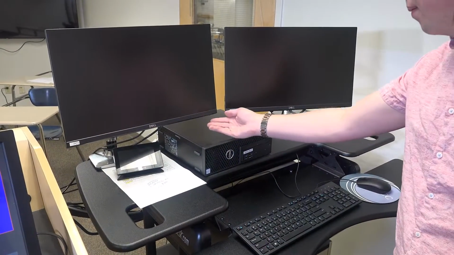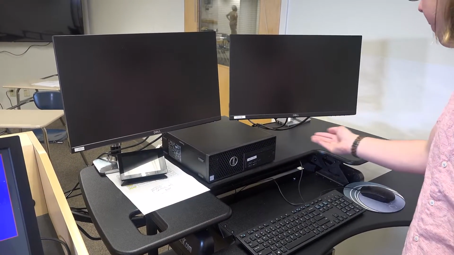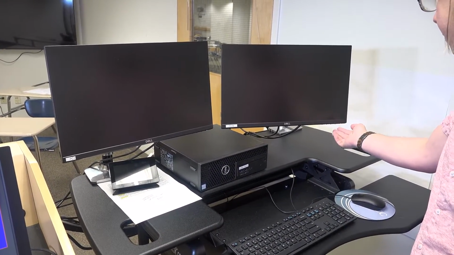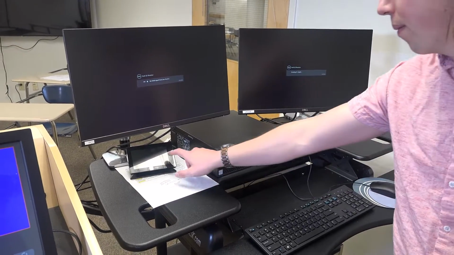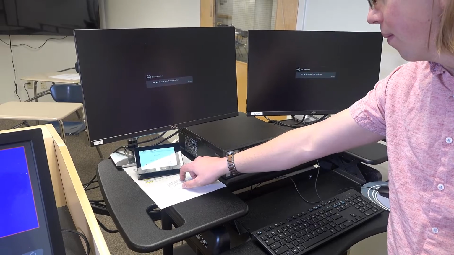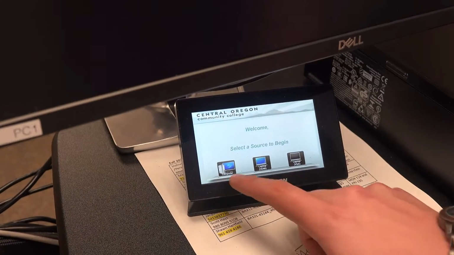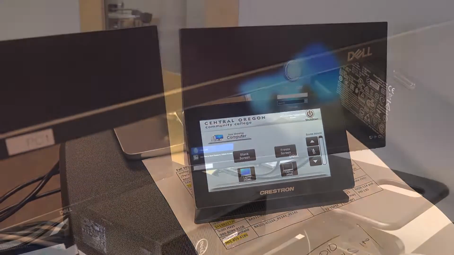Now let's start setting up the room to use. Start by ensuring that your computer monitors, computer tower, and Crestron are on. You can tap the Crestron to wake it up, and then select the computer option. Here's a close-up view of what that Crestron screen looks like.